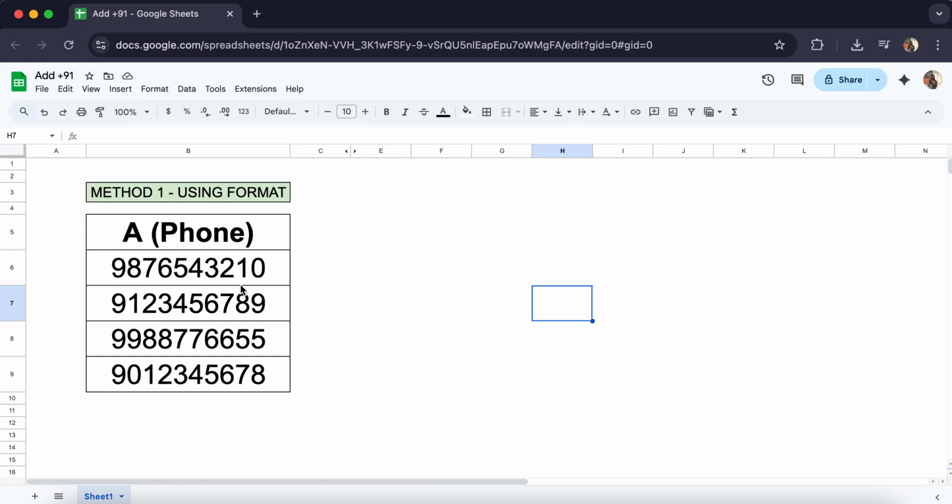This approach changes how numbers look on the screen without changing the underlying values, which is ideal if you want to sort, filter, or use the numbers in calculations later.